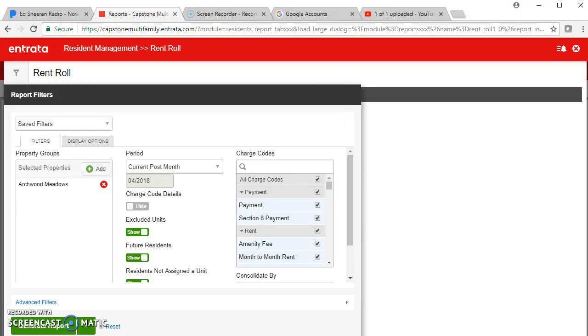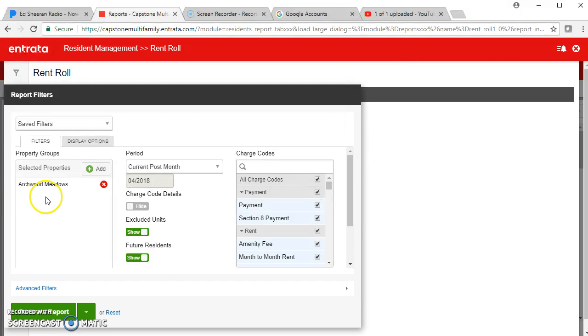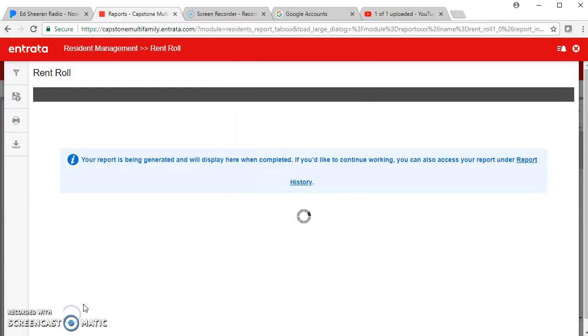Make sure that your property is selected. The current post month is going to be the month that you're working in. The charge code details you're going to hide. You're going to show future residents. We're going to make sure all the charge codes are checked, and we're going to generate report.